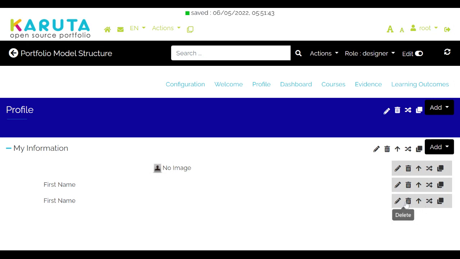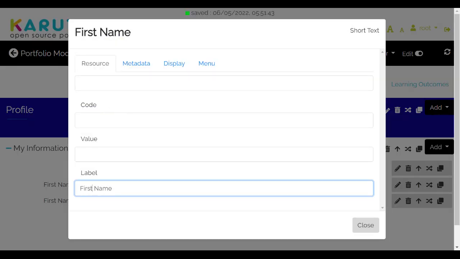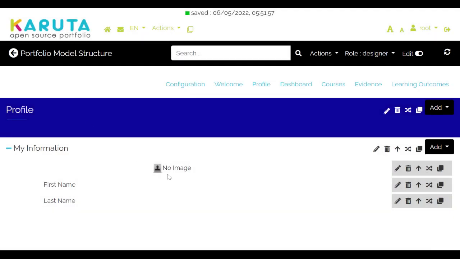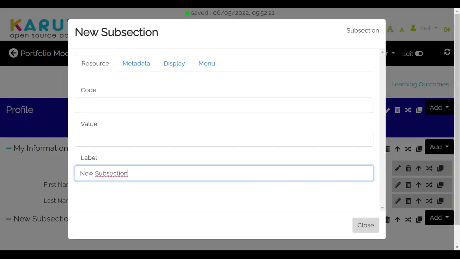And I'm going to duplicate, that's very useful, because I'm going to create now a last name, short text. Last name, of course, I'm going to change the metadata for last name. And you go on like that to create the content of the portfolio. For example, here I'm going to add another subsection that I'm going to call educational experience.